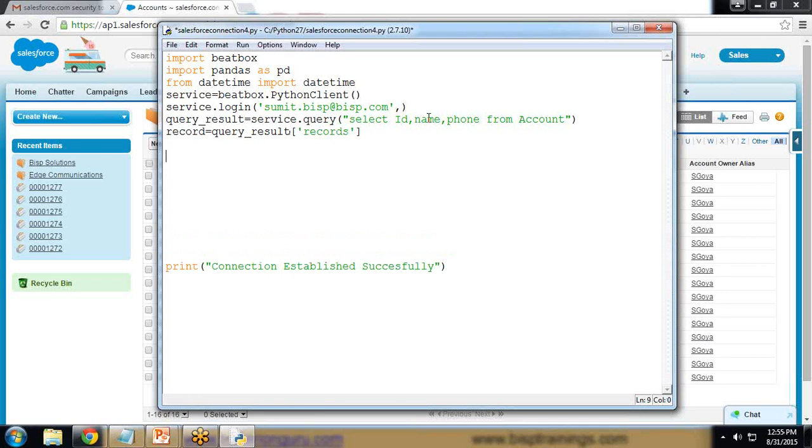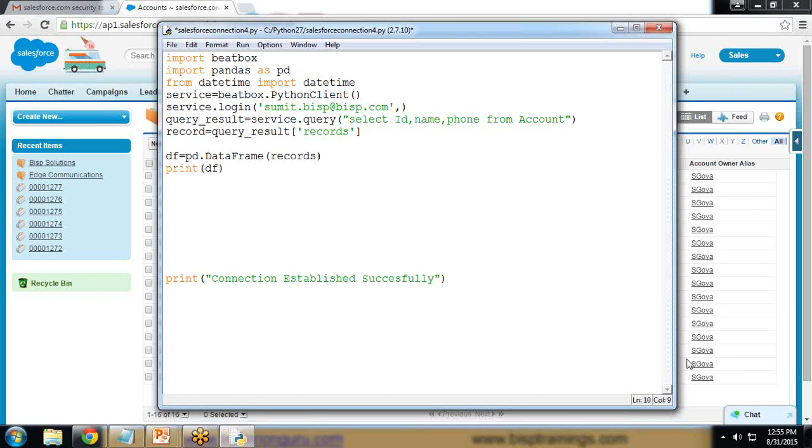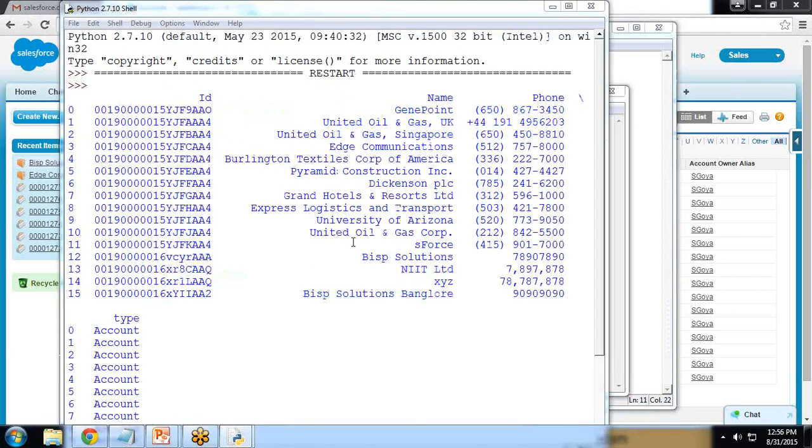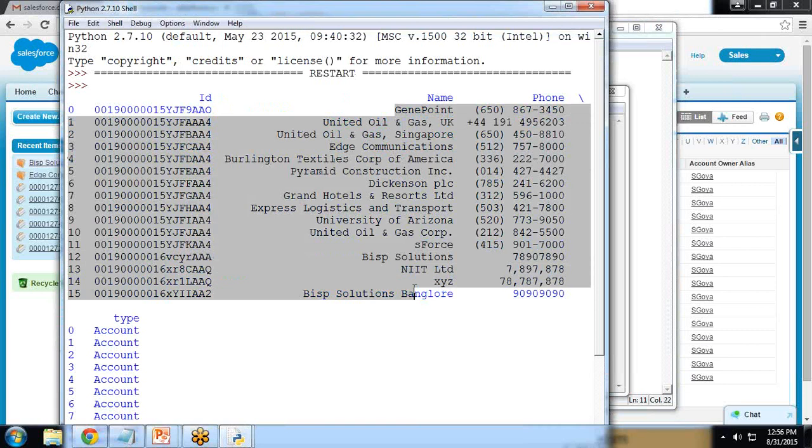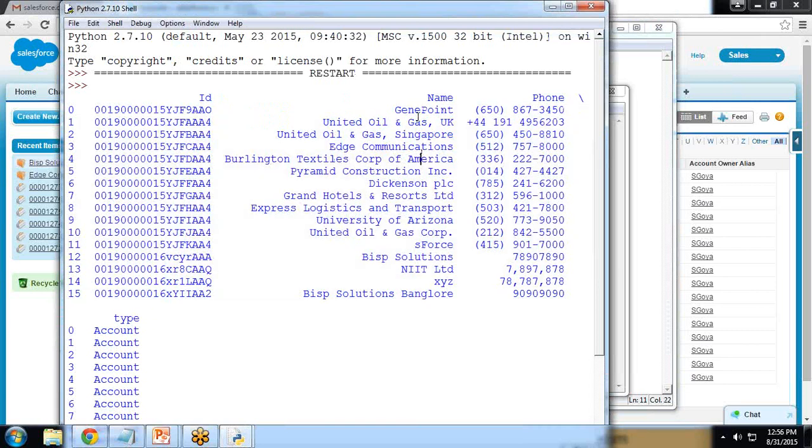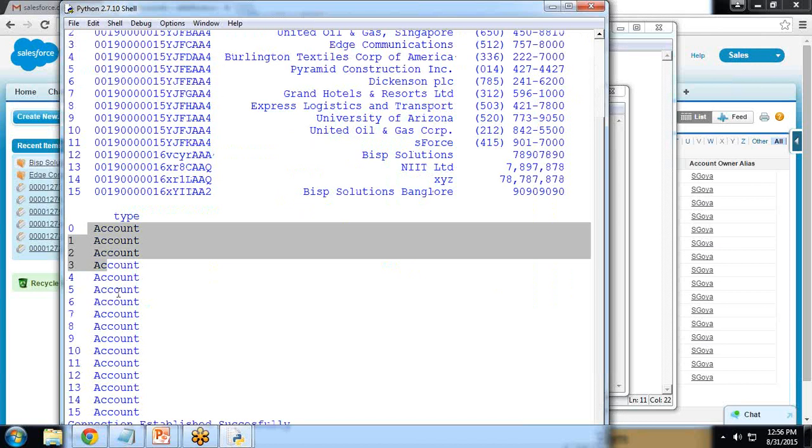And then we can simply specify df is equal to pd.DataFrame of records, and then here I write print df. Let me save and test it. You can see here, after successful execution of the program, we have got the id and name. These records we are getting from the account object, and we have phone, their associated phone numbers, and their type is account type.